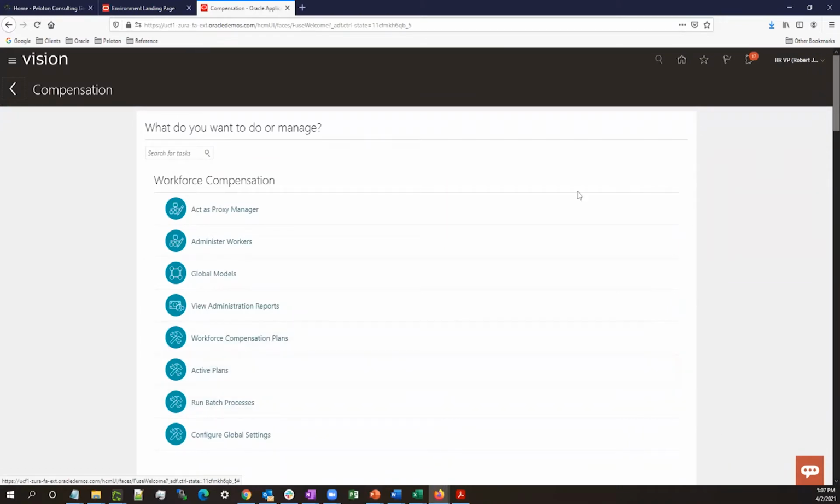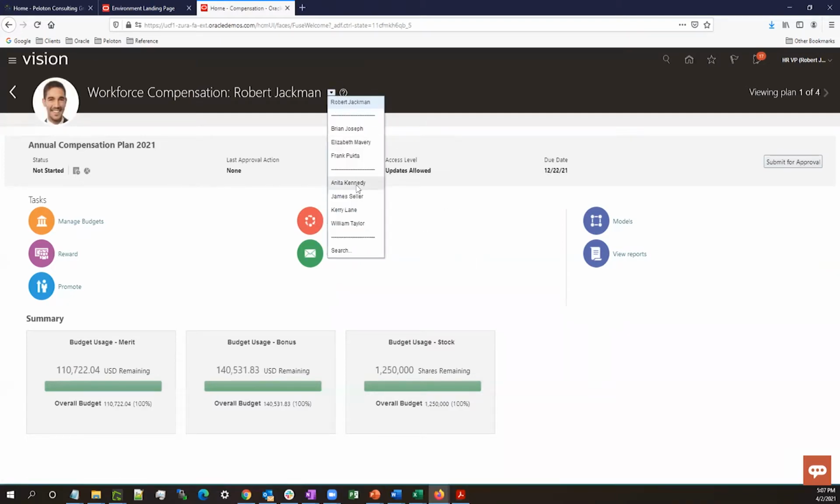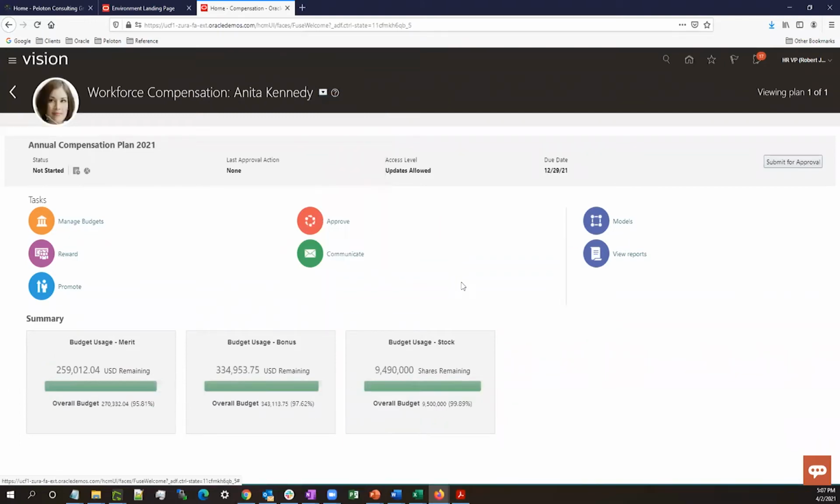this tool. I'm going to start with act as a proxy manager. This is how you can go in as another manager within the tool and view their worksheet. So I can go in, this is my own worksheet as a manager. But in this case, let's go in as Anita Kennedy. She is the CFO, and I can see what her usage is. I can go in and if I need to, I can make updates on her behalf.